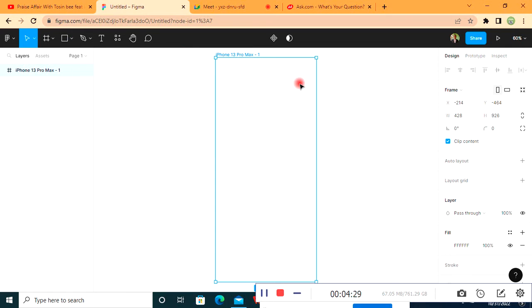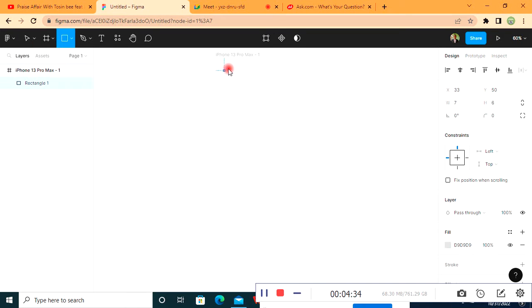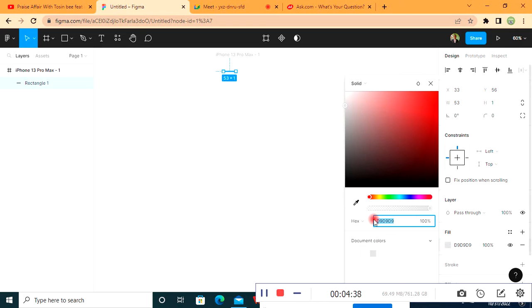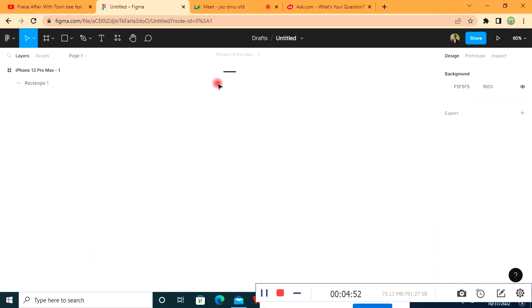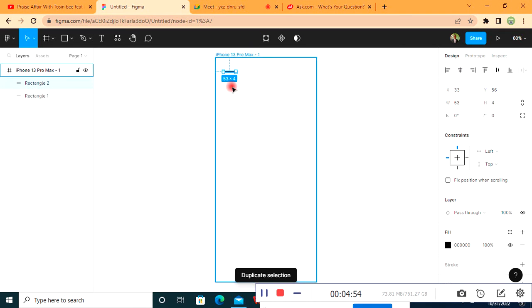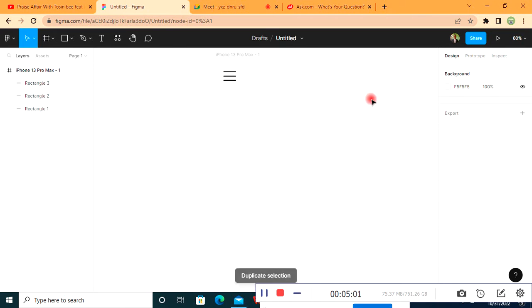So I'll start with my hamburger. I can use my rectangle, and you can also use an ordinary line depending on your choice. I prefer rectangle, so I can choose a deep black color to represent the hamburger. I think this is not big enough, so I can increase the height. The height here is 1, so I can change it to 4. Now I can duplicate this by clicking Ctrl D to duplicate, Ctrl D also to duplicate. So I have these three lines of the hamburger.